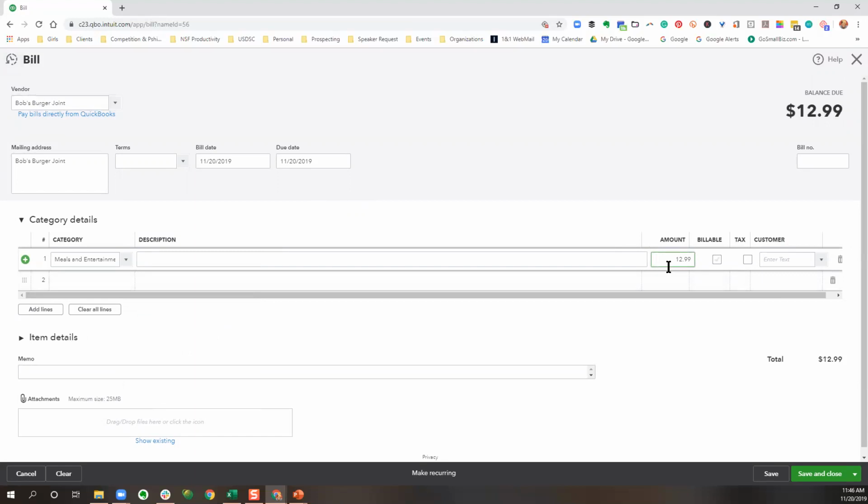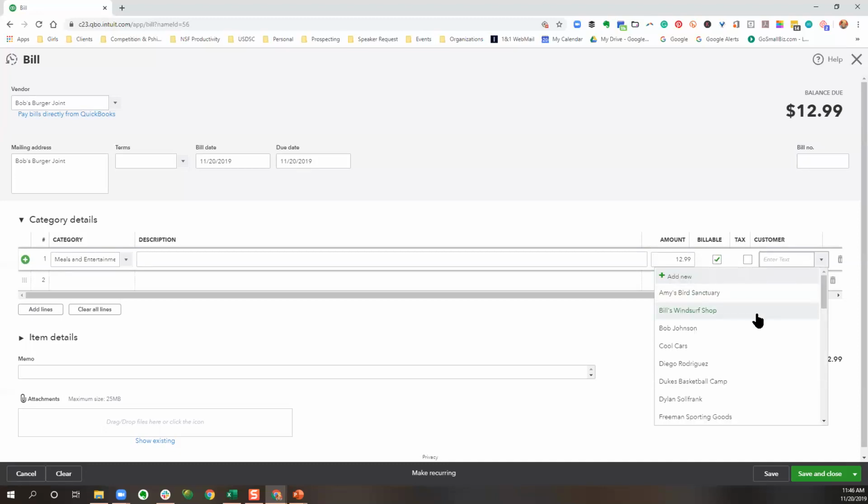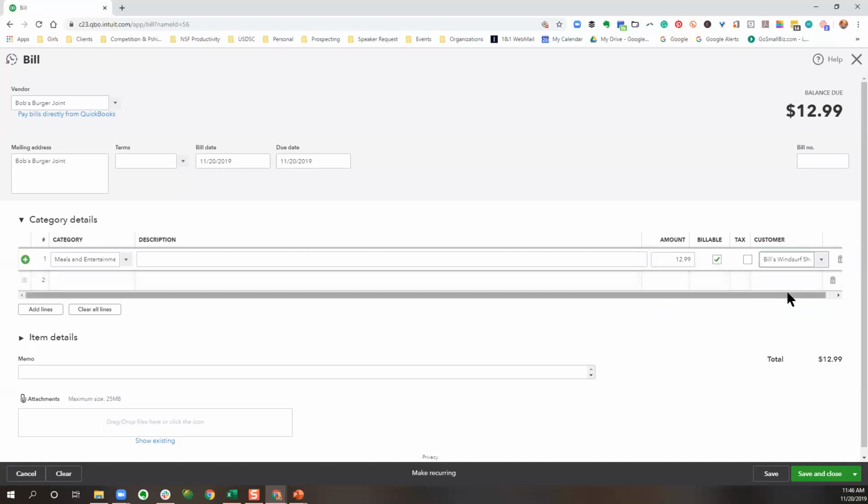How much did we spend? If it was something that I needed to bill back to the client, then I would check this box. And if you check the billable box, you also have to put the customer's name next to it so that it knows which customer to attach it to when you're trying to create an invoice.